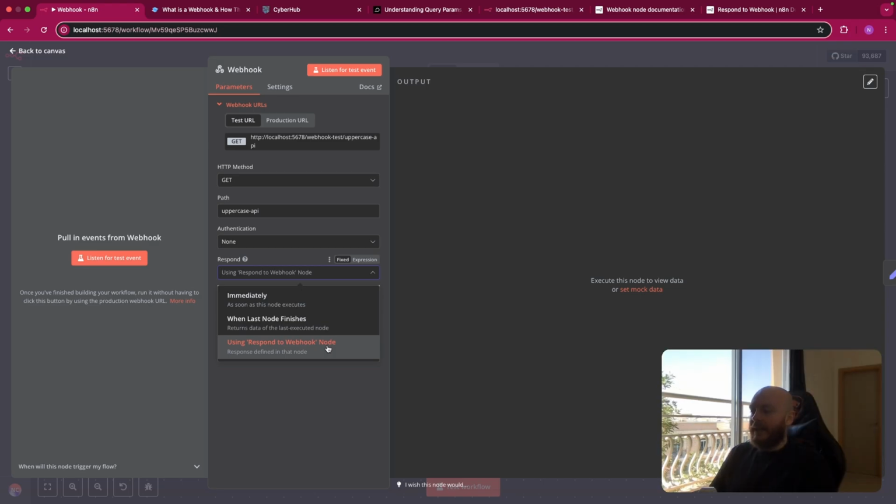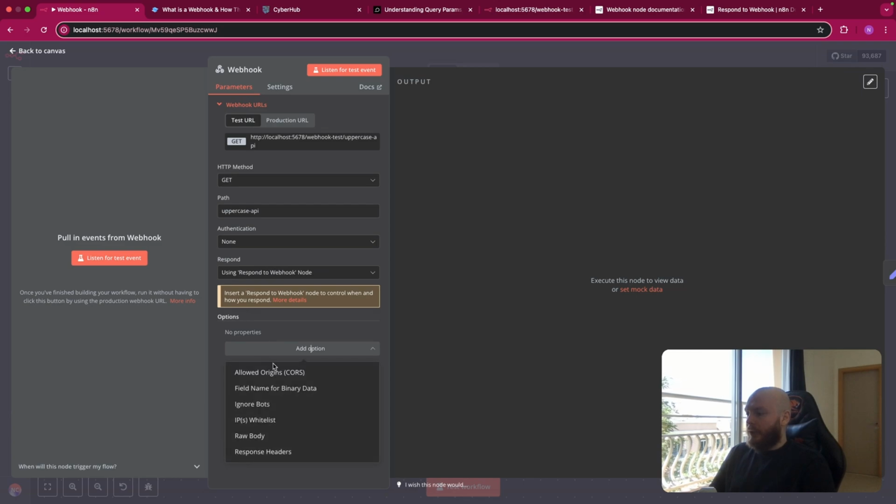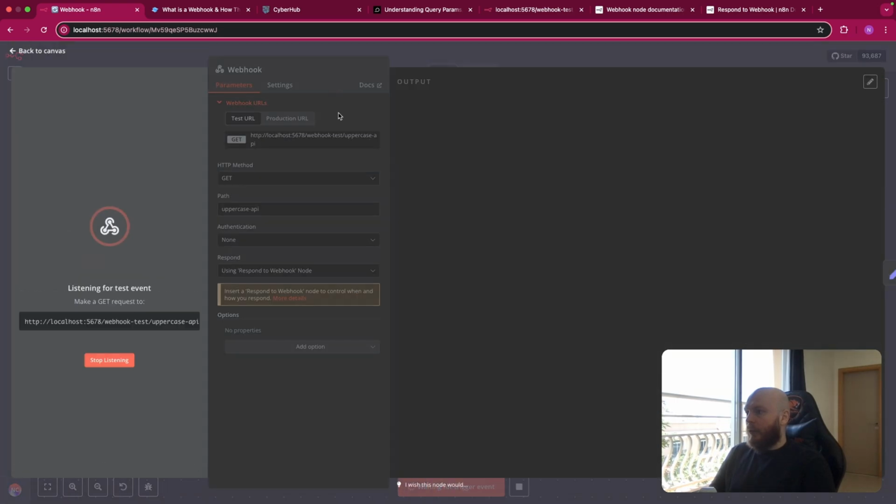But in this case, if we were using When Last Node Finishes and removed this node, it would be the same thing, because here the Respond to Webhook node is the last one. And you have some options, for example, IP whitelist, so you just give access to specific IPs, raw body, response headers, etc. But let's keep it simple and not use options. Let's test this step and see what we have at this URL.